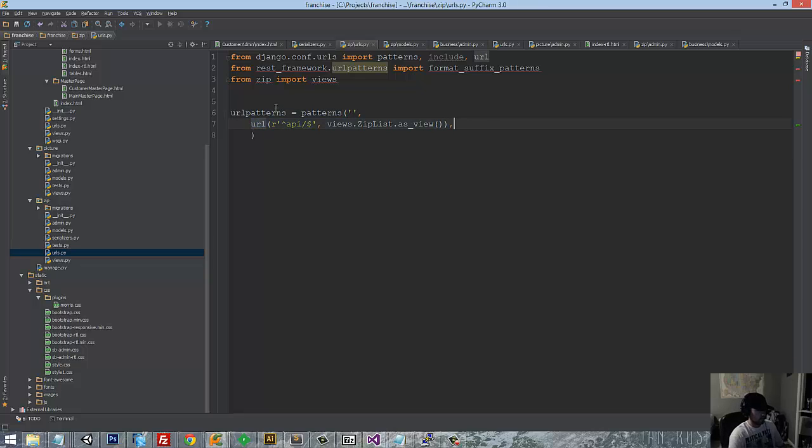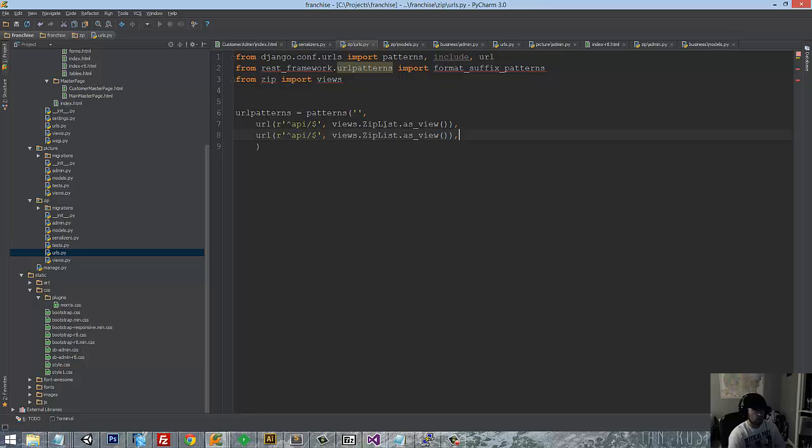And we're going to copy this line. And then right here we need to go ahead and add the query string. So if we want to query a specific entry based on the primary key, we'll go ahead and do that now. We're building a regular expression that will capture whatever the query string argument is, and then use that to query the database to try to find a matching entry. And then we're going to call this ZipDetail.as_view. Alright, so that should be good.